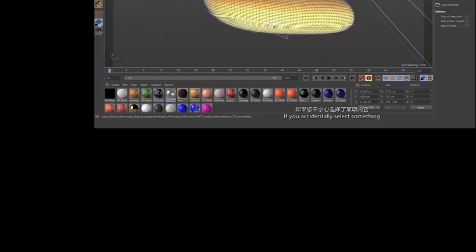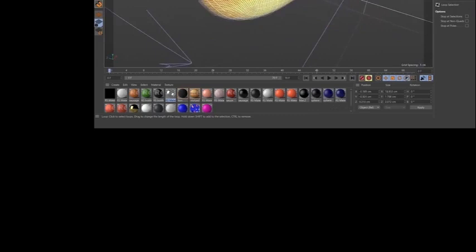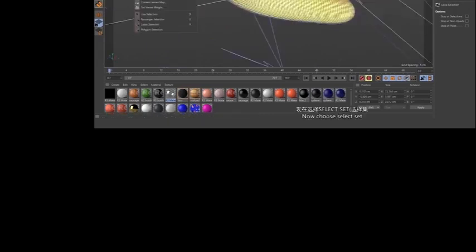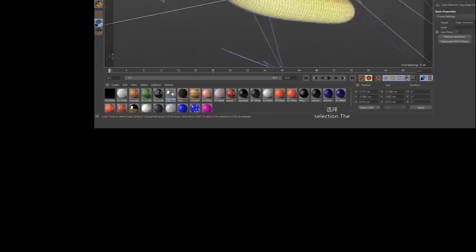If you accidentally select something wrong, you can deselect it by control-clicking. Hold down Shift and select another edge loop here. Now choose Select, Set Selection. The object now has a tag that stores information about these selected edges.